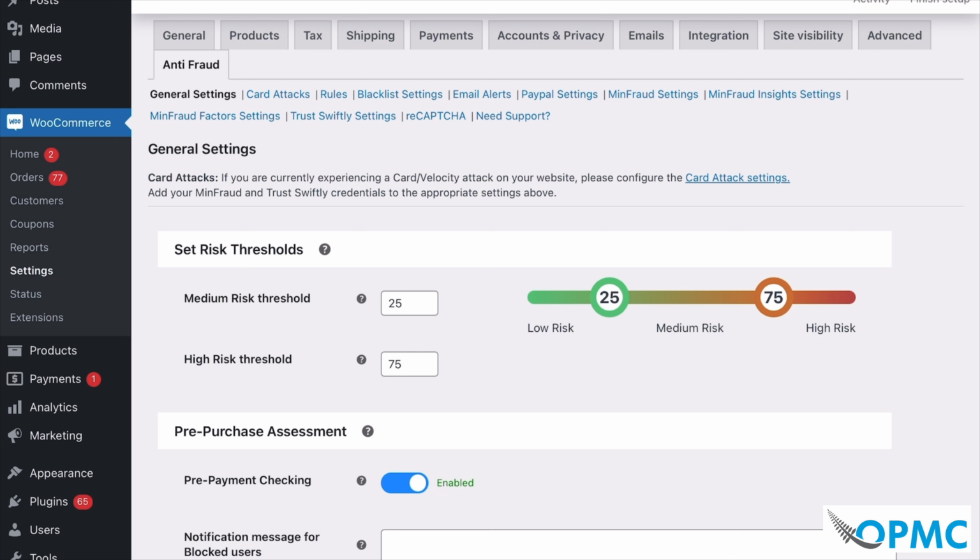So velocity attacks, otherwise known as card attacks, is when your site gets attacked by hundreds or thousands of credit card payment attempts and order attempts, and they flood your site and cause a whole bunch of inconvenience and cost and pain to you, the merchant. And so we've taken on board a lot of feedback from customers, and we have majorly upgraded this functionality.